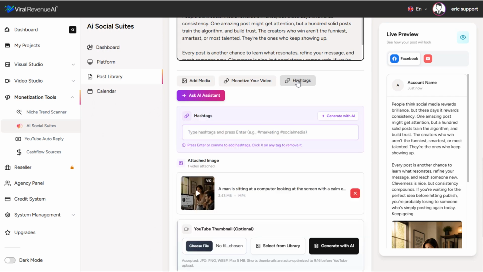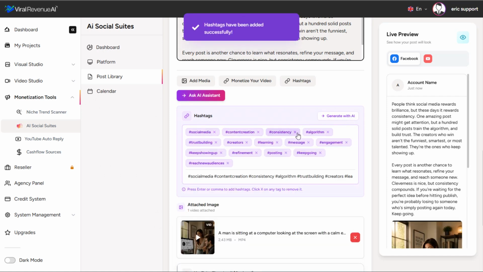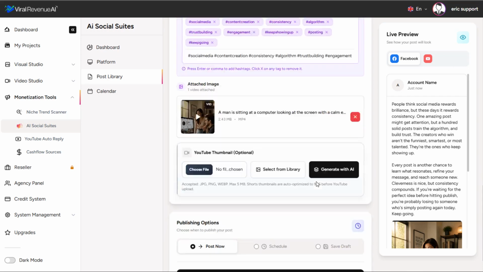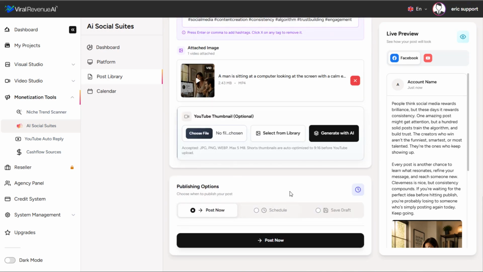Hashtags are good on both Facebook and YouTube. So we'll add some hashtags. And in fact, let's generate them with AI. Just click the button, and it came up with some great hashtags for me without me even having to think about it. It read my post, created a ton of hashtags. In fact, that might be a little bit overkill, so what I'm going to do is simply just remove a few. Yeah, I think that's good. And then we can either post now or schedule.